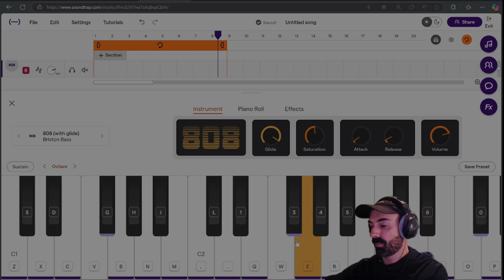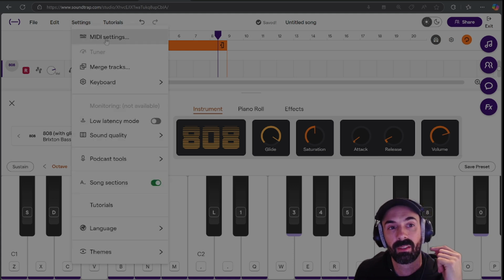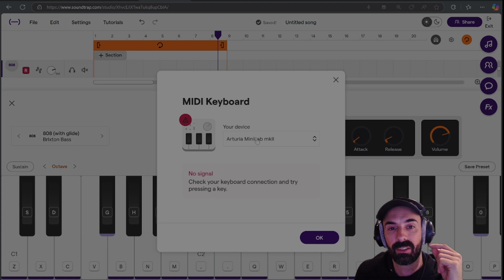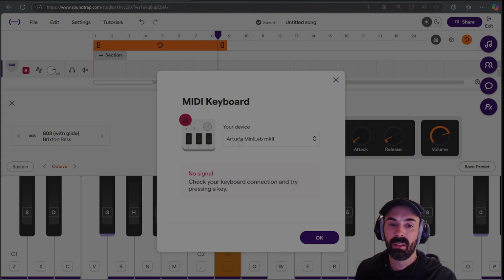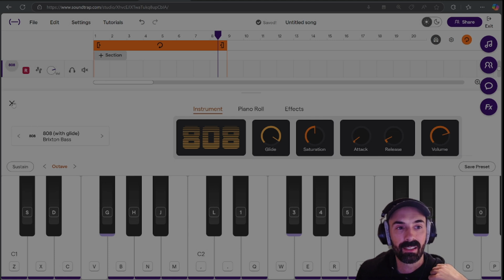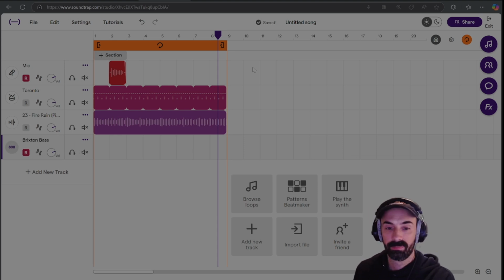And so to set up a MIDI controller in Soundtrap, whenever you plug it in, you'll go to Settings, MIDI Settings, and then select the name of your device right here. And you can see it will say there's no signal for your device. But when you start playing it, it'll tell you if it's working properly. So now we're getting a good signal. So I'm going to hit OK. And I can close this out now. I don't have to look at this while I'm playing with the MIDI controller, which is nice.